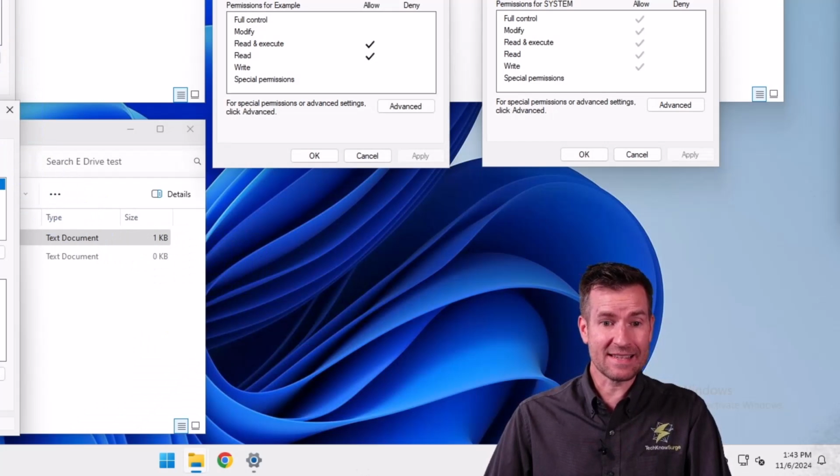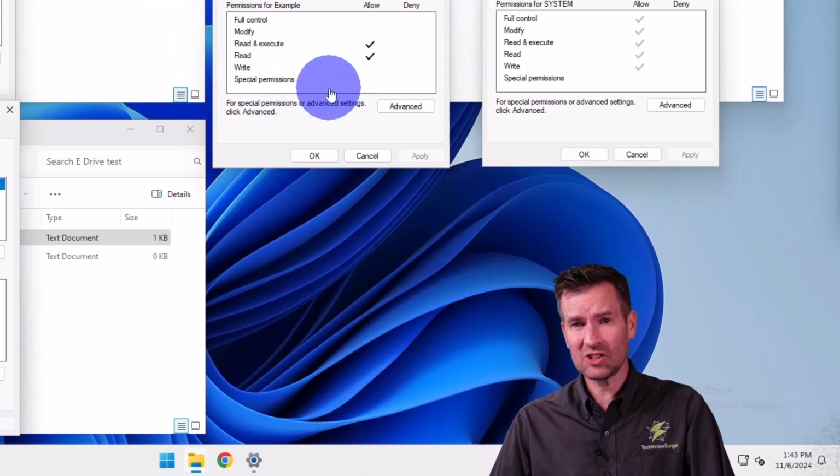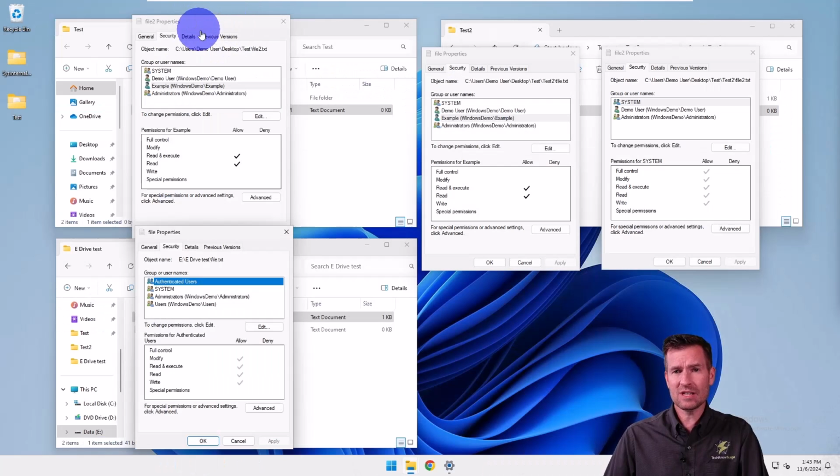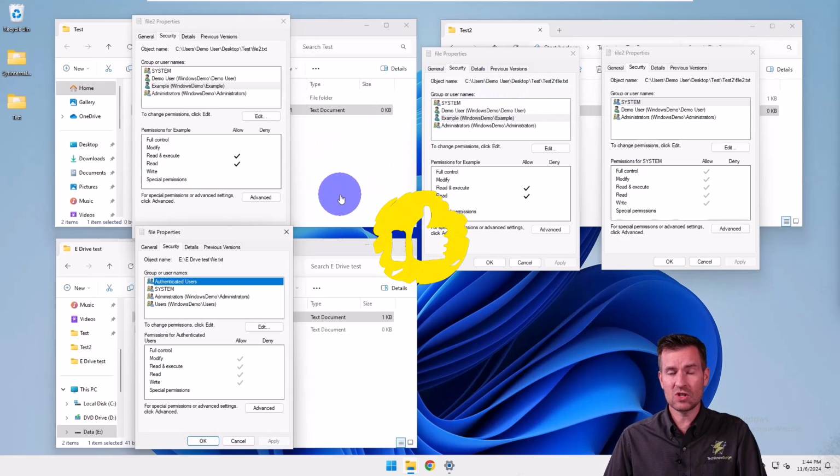My intention really isn't to get into the details of what all changes and what doesn't change, but you just need to know that when you're moving and copying files, you see certain behaviors depending on what devices you're moving it to and from. So just be aware of that.